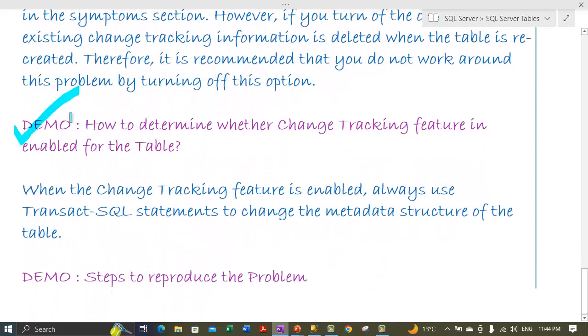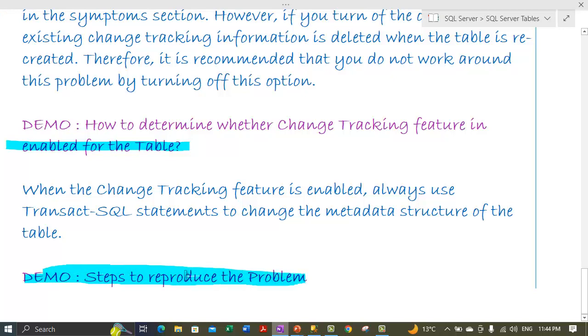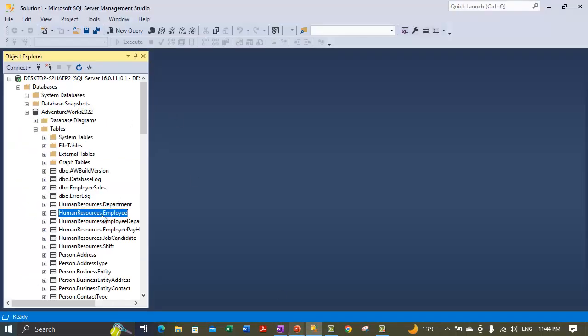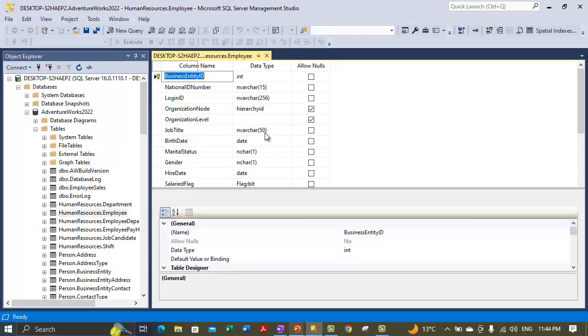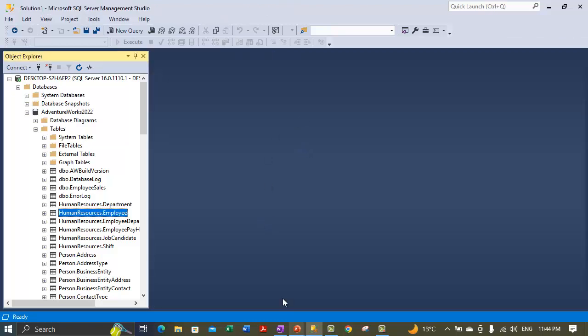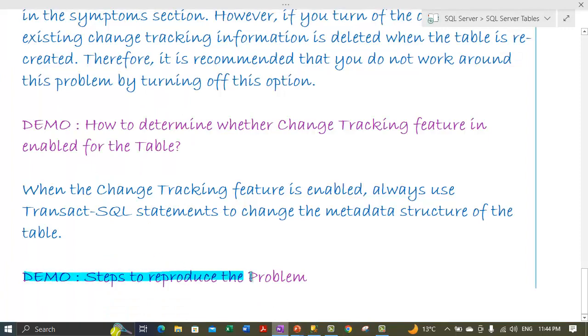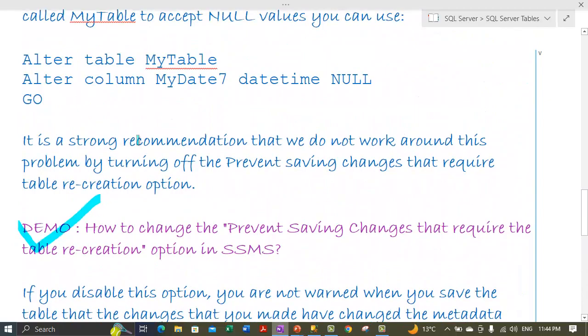Now we are done with this. We have shown you how you can check whether the change tracking feature is enabled for a table. We have also shown you the steps to reproduce the problem. We tried to make changes to the design of this table and save the table, and it didn't allow us and gave us the error message. So we are already done with this demo. We have already covered it. So this demo is done, this demo is done, and this demo is also done.